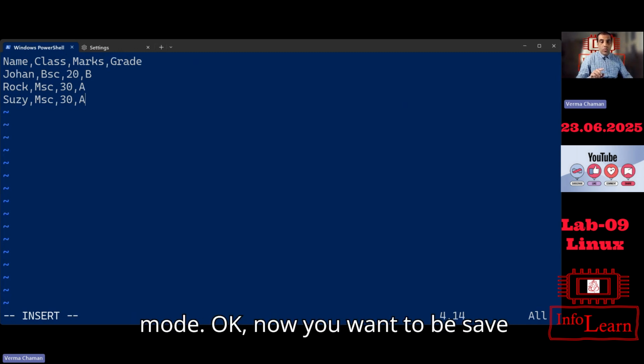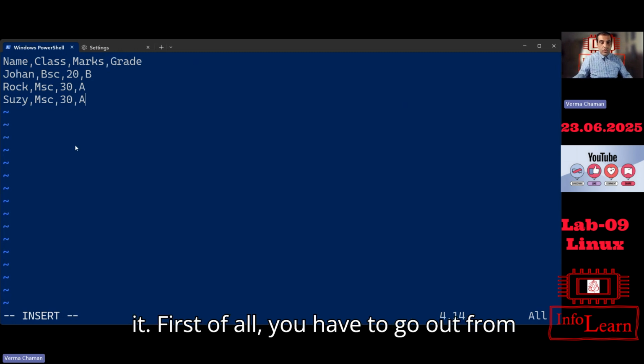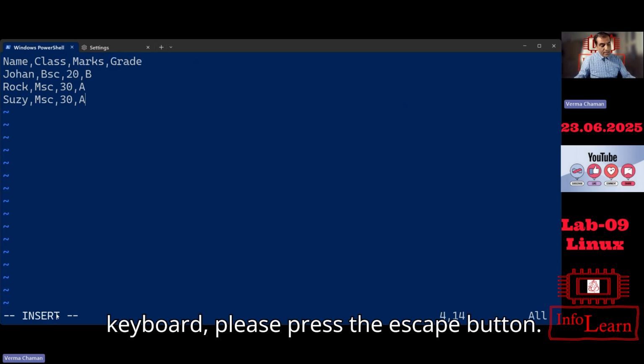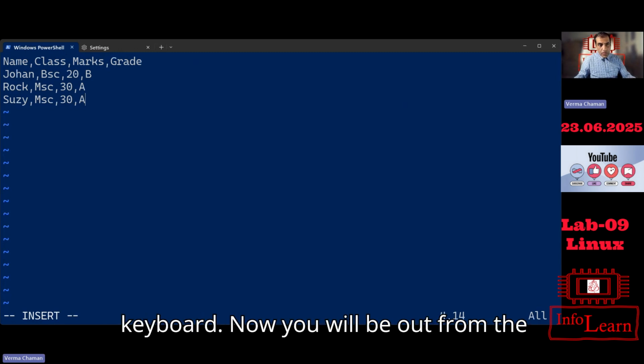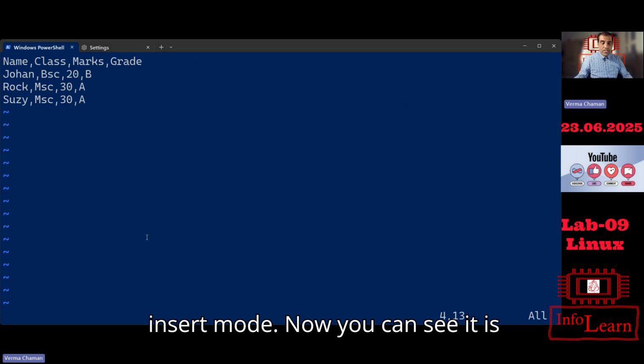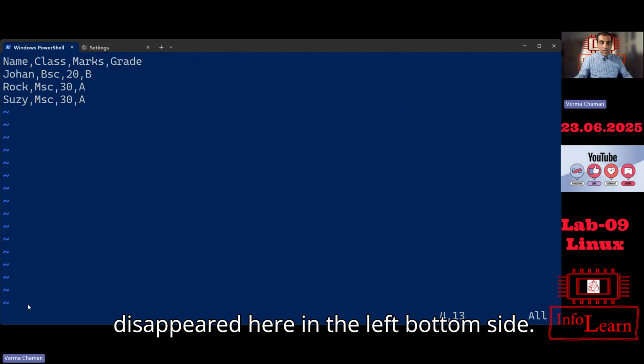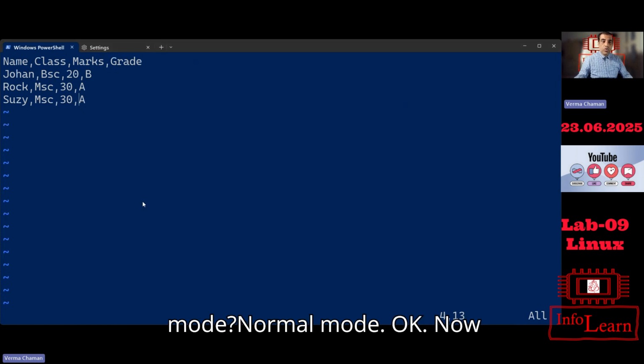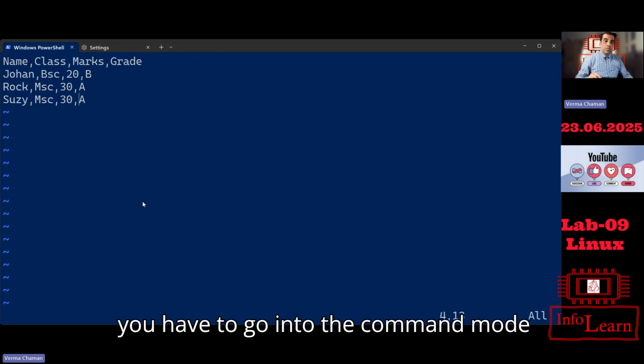Now you want to save it. First of all, you have to go out from the insert mode. From the keyboard, please press the Escape button on the left corner of the keyboard. Now you will be out from the insert mode. You can see it has disappeared here in the left bottom side. So now you are not in the insert mode. Which mode are you in? Normal mode.